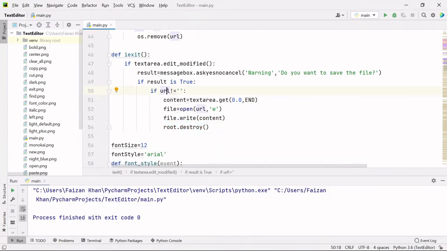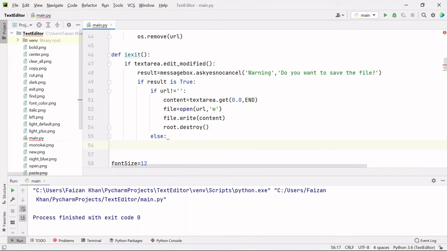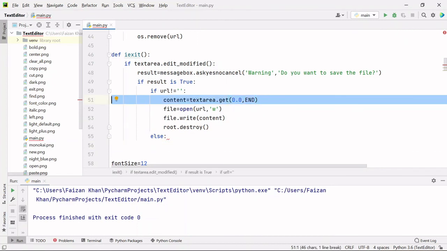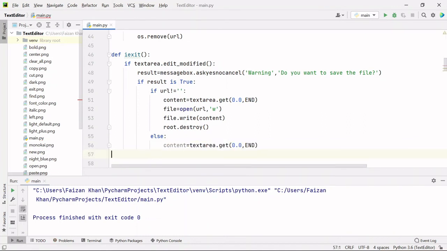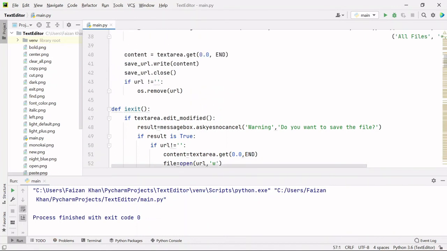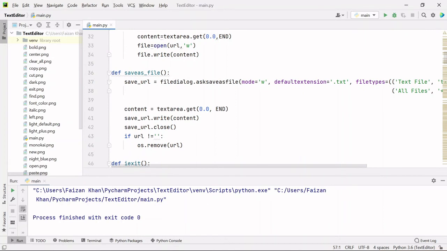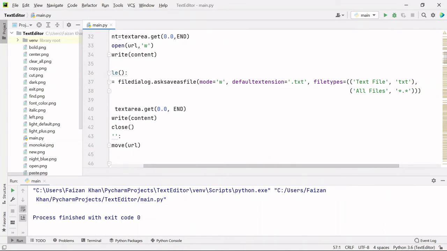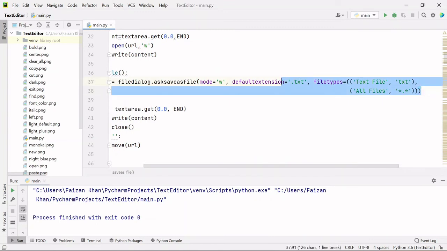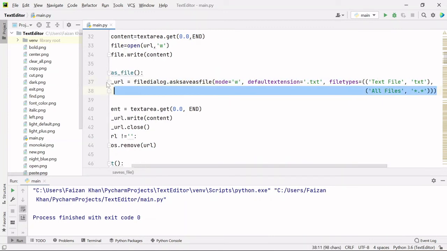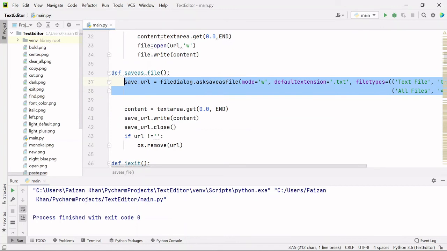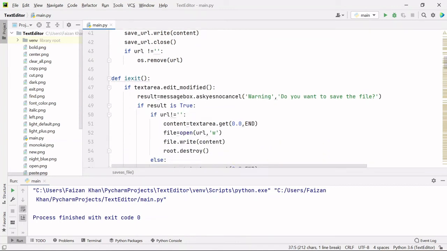And now what if it's null? We'll simply go to the else part, and in the else part we'll again get the content from the text area. So I'll copy this line and paste it here. After that we will open that file dialog box, so that the user can enter the file name since it's a new file. So I'll copy this line from here, then I'll paste it here.